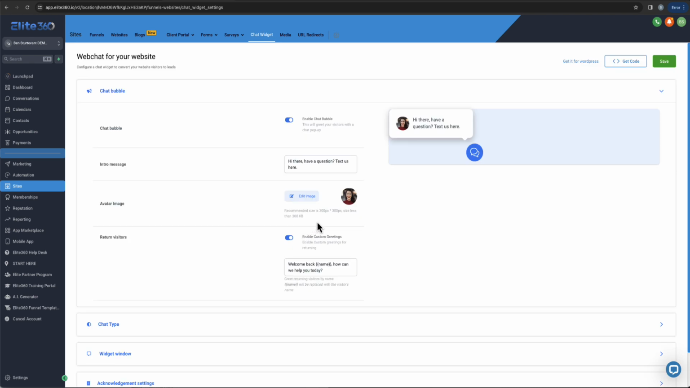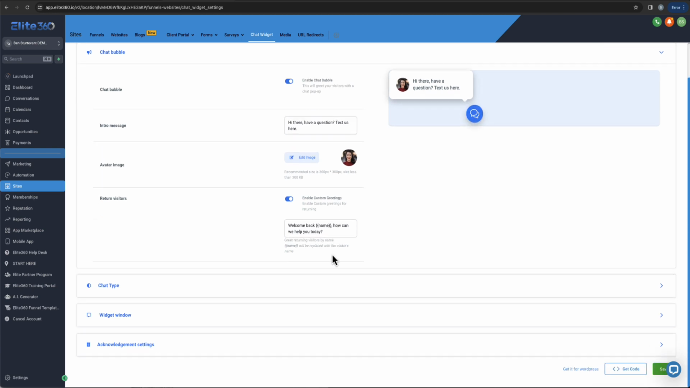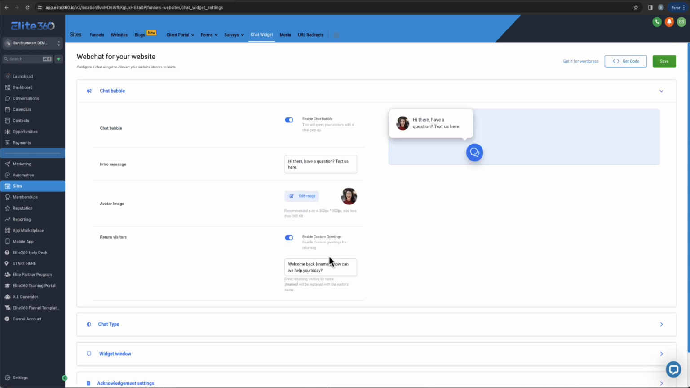That means when someone clicks the little bubble and has a conversation with you, you can do a lot of things. You can have it automatically reply. You can have it notify your team. You can have it, obviously, create a lead in your CRM system with Elite360. So really powerful feature for our websites.